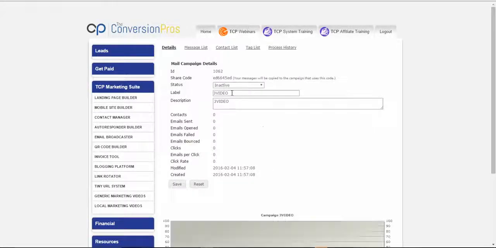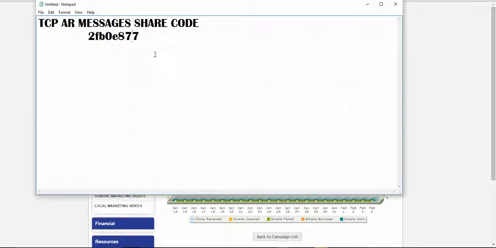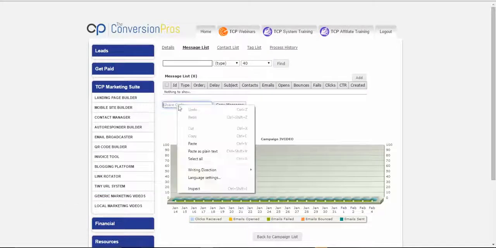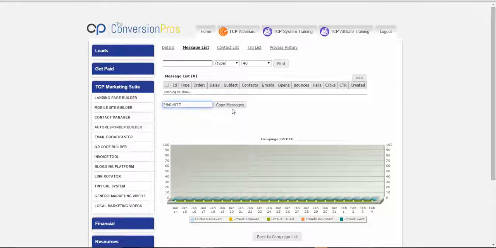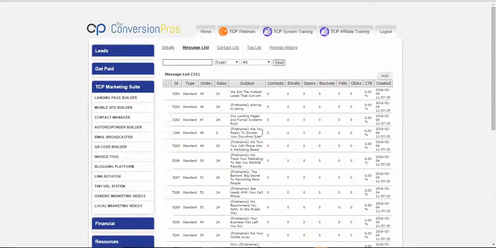Okay. Now that you named it, you're going to go to your message list. And you see where it has share code. You're going to pull up this share code, 2FB0E877. 2FB. Hit pause on the video if you need to write this down. I'm going to copy that. I'm going to come over here and hit paste and hit copy messages. It says 15 messages have been copied.